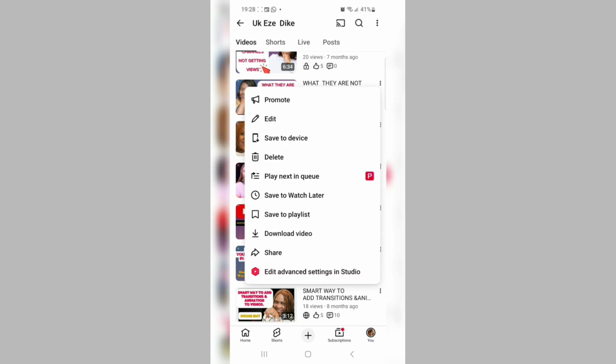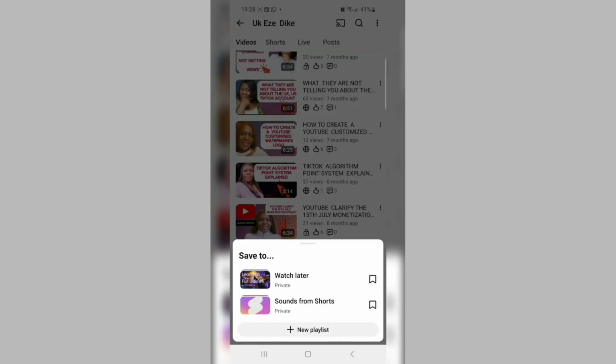In this menu, look down. Click on Save to Playlist. Click on the plus sign below. These 2 things that look like playlists, they are not. I'm just creating my playlist for the first time. So to create a new playlist, click on the plus sign.